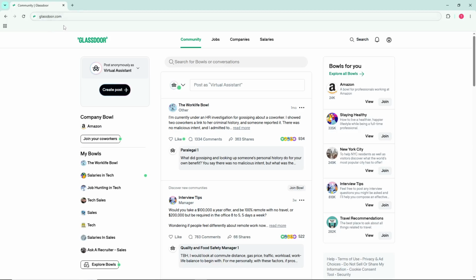First, open your web browser and navigate to glassdoor.com. Once the page loads, go ahead and log into your account. This will take you to your main Glassdoor dashboard where you can access all your account settings and preferences.